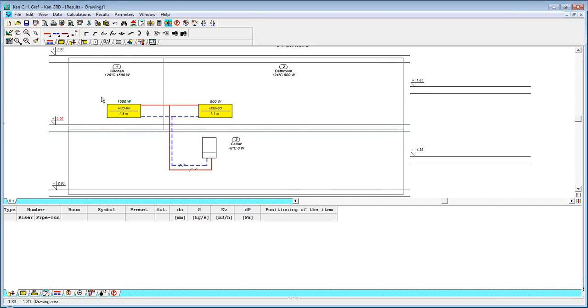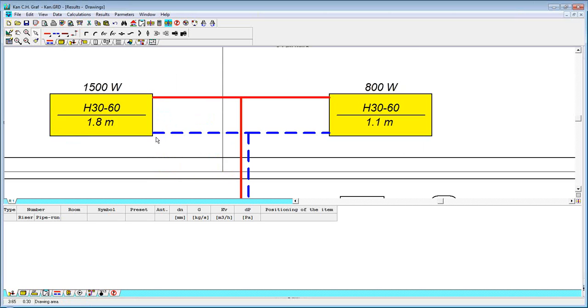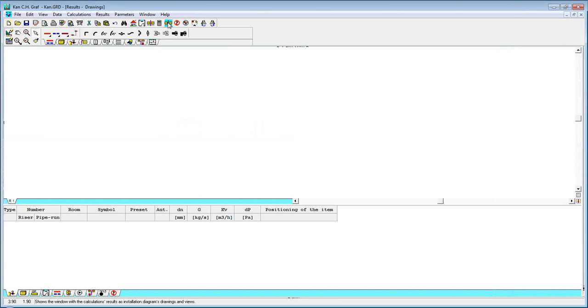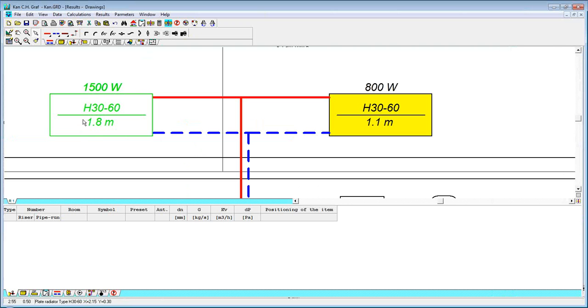As you see, here the heat load is... now I have changed into the results with the drawing, because we've got two drawings. We've got the drawing with data, and here we've got, for example, the length of radiator 0. So after carrying out the calculations, better to switch into the drawing with the results. And here we can read. And as you see here, the radiator is 0.8 meters.